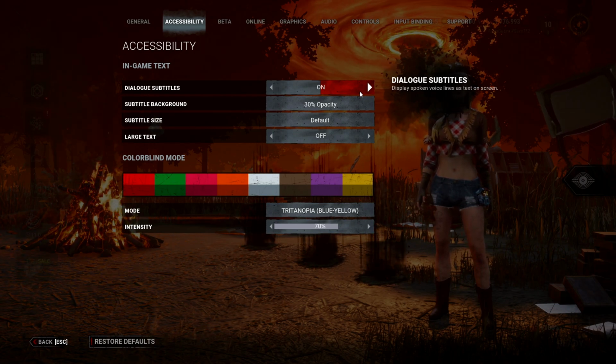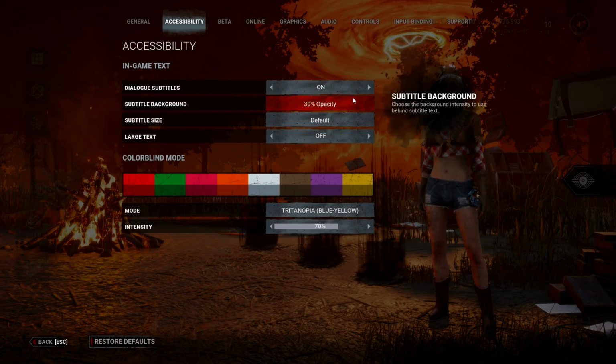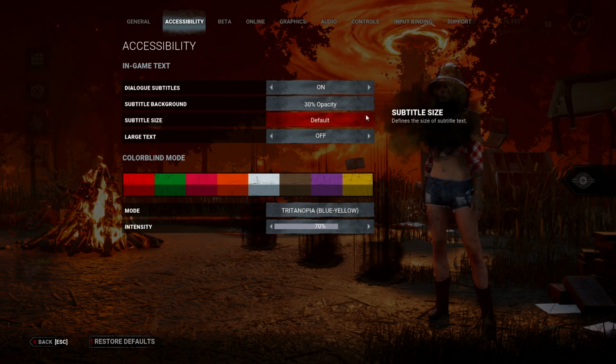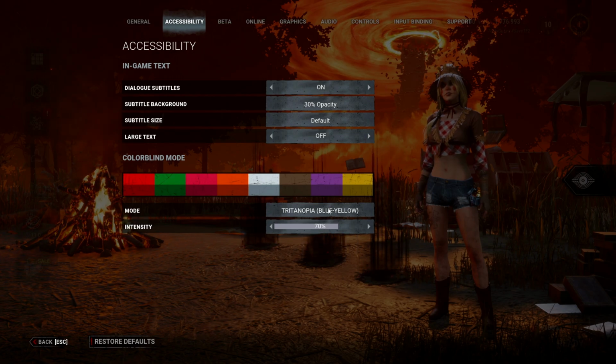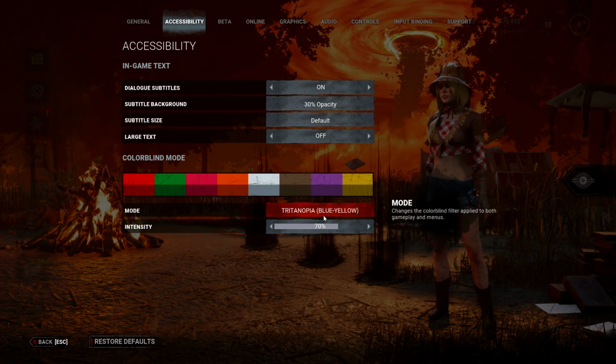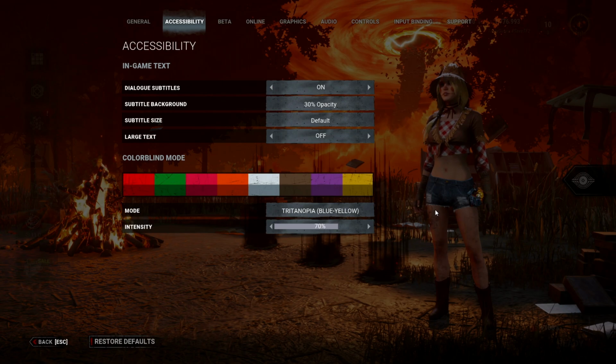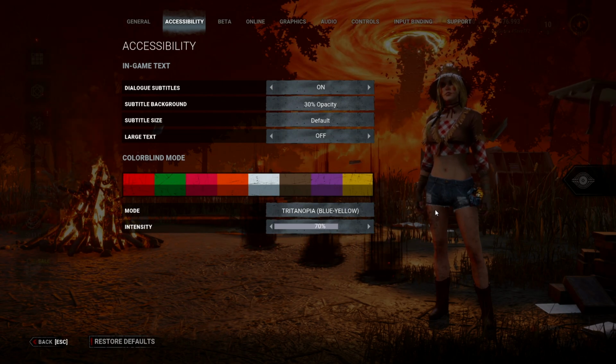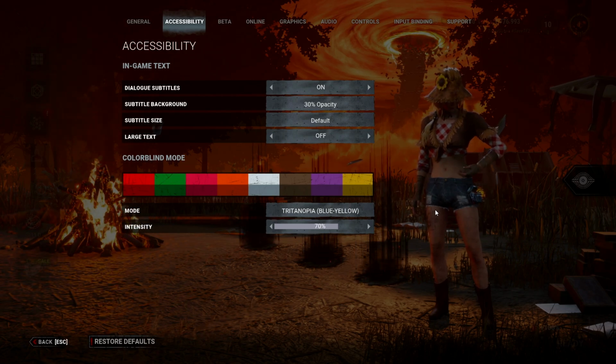I like playing with subtitles in all my games, but I have the opacity at 30%. I don't want it to be extremely visible. I have the subtitle size at default. For colorblind mode, I do have a colorblind mode selected, and then I have it at 70%. I am not colorblind, but this does make the game a little more reddish. It leans to the reddish side of Dead by Daylight.